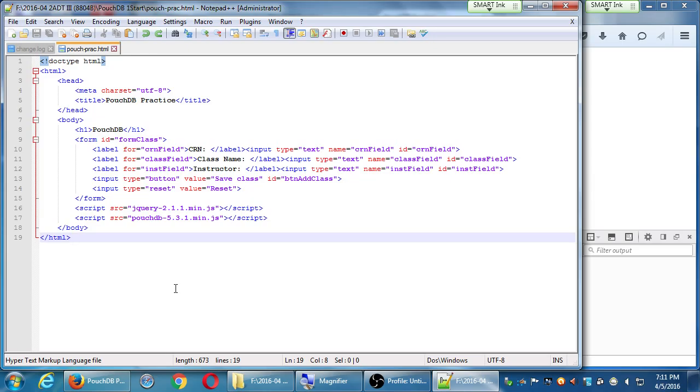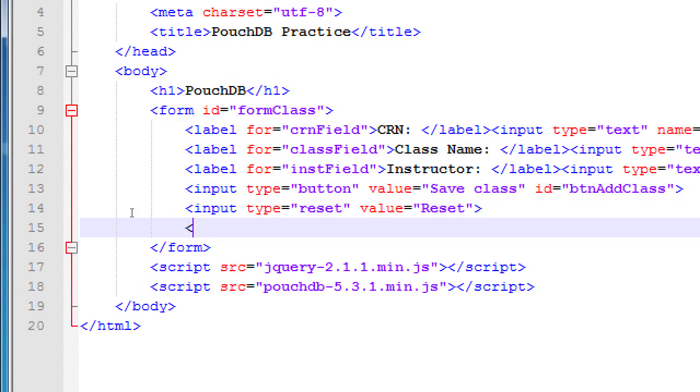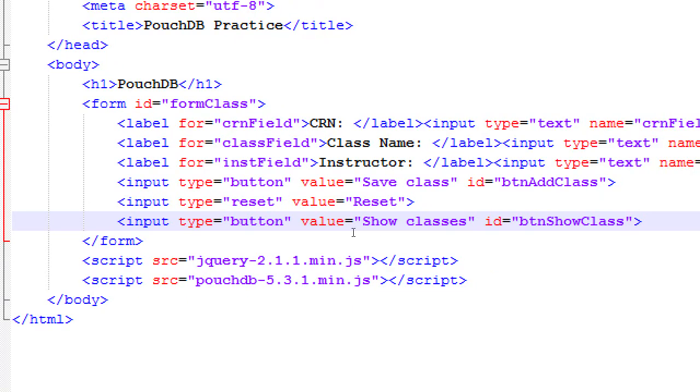So let's make one more button. There's another input. Type button. Value: Show classes. And ID, this one we will reference, so it's BTN show class. Add class, show class. Maybe add class, get class, but we'll do show class.